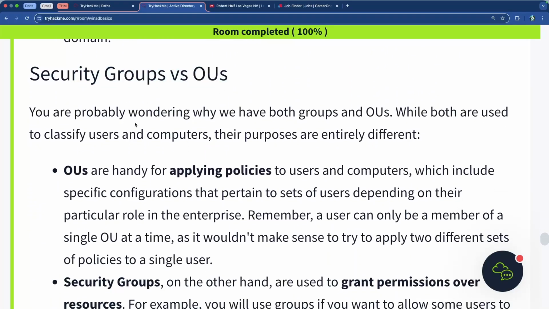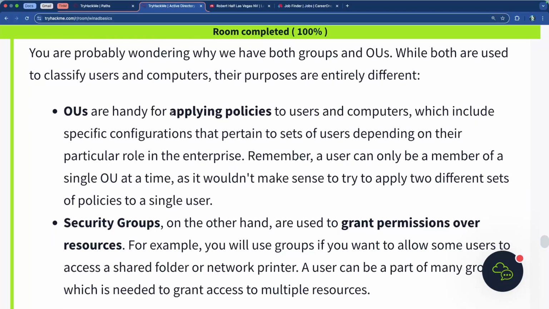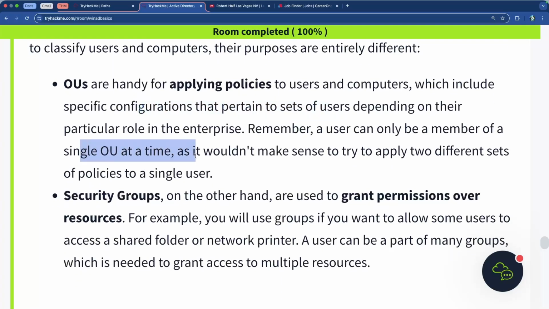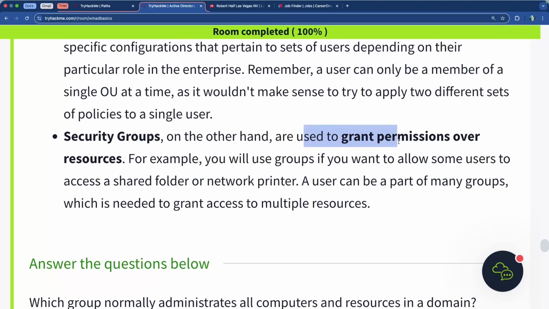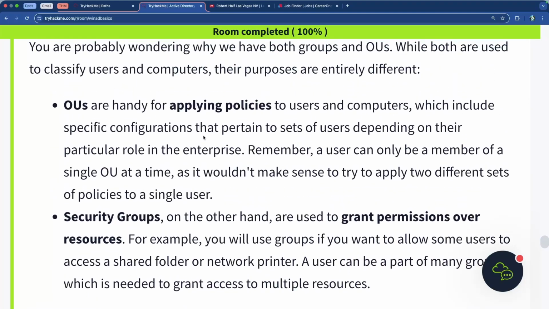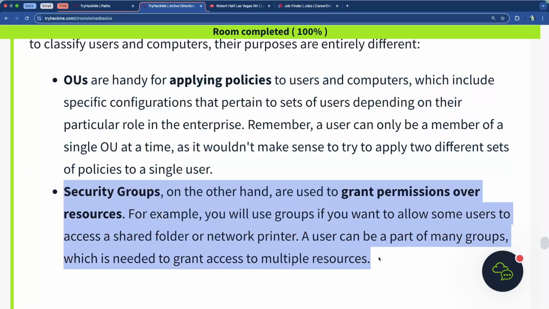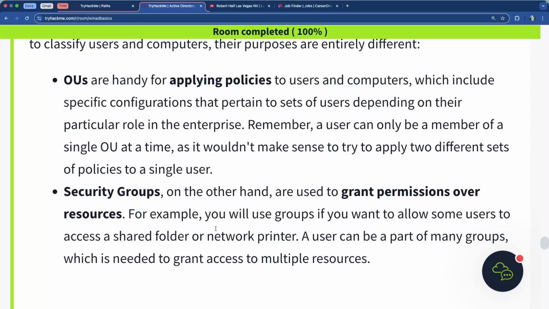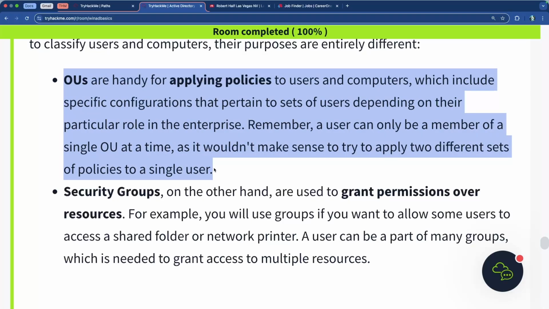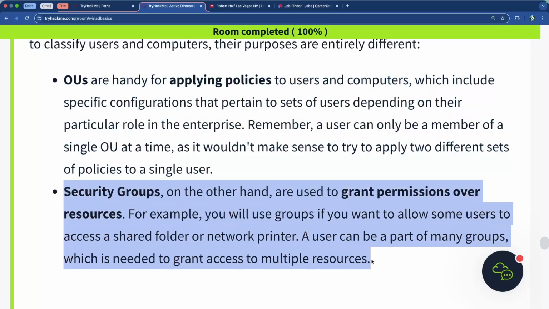And then we have security groups versus organizational units. So organizational units are applying policies to users and computers, which include the configurations that pertain to those entities. And a user can only be a member of a single OU at a time. Now, security groups are used to grant permissions over things, and a user can be a part of many security groups. They can be inside of the marketing organizational unit, but they could be a part of multiple security groups that grant them permissions to different assets or objects inside of the domain.